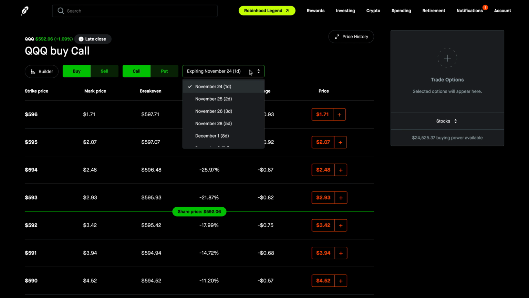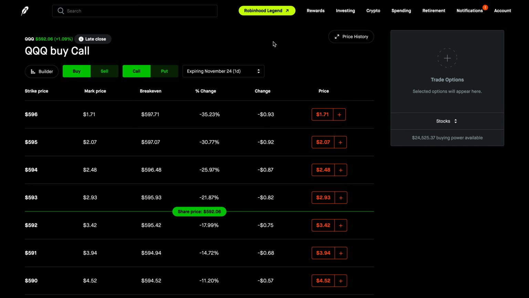Now, QQQ has expiration dates that expire every single day. So I'm just going to leave it as November 24th. Again, this is just an example to show you how this works, but you would select the appropriate expiration date for your situation. Now, we're going to start with calls here. So notice that we are on calls.